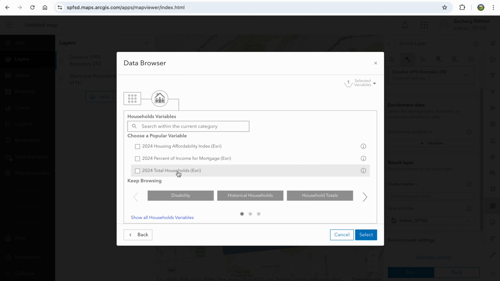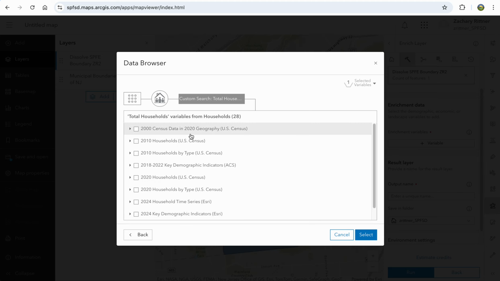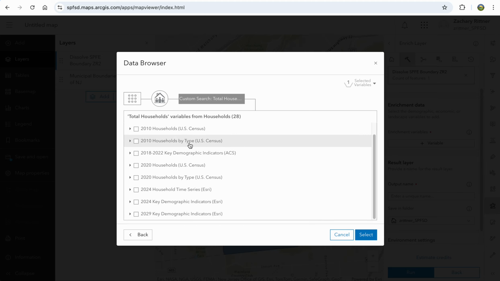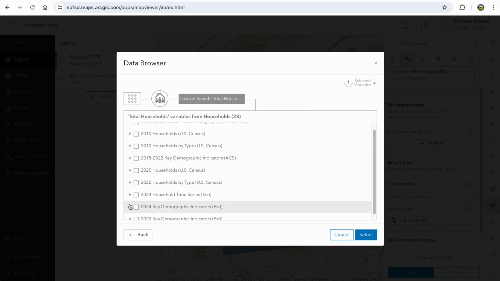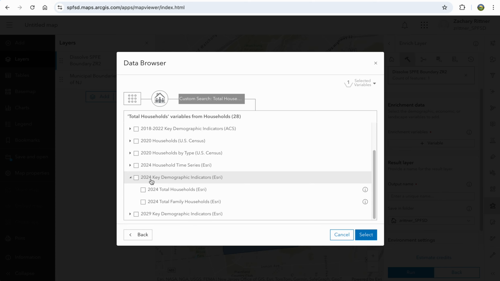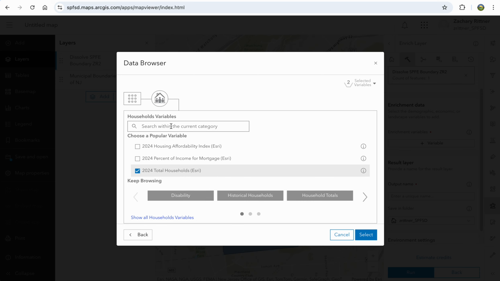There's a popular variable that seems to come up a lot. We could also try searching for total households under the households variables, and we could go sort of that route if we wanted to. I'm going to assume it's one of these right here. So I would pick 2024 key demographic indicators from Esri. And there again is that same one that we were looking for, the 2024 total households Esri. So if one method doesn't work, you just got to be a little bit resilient and keep plugging along.